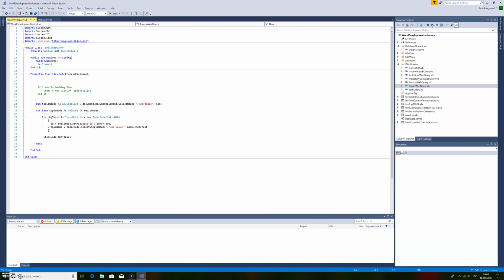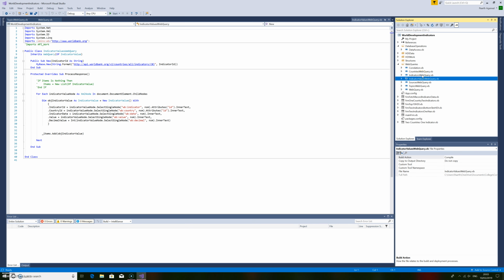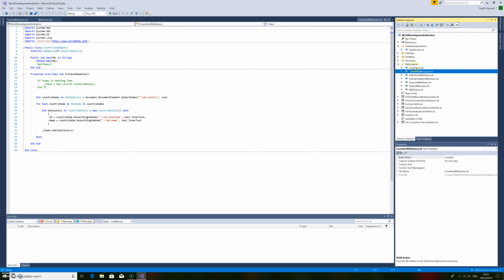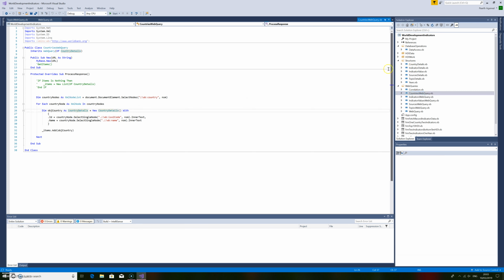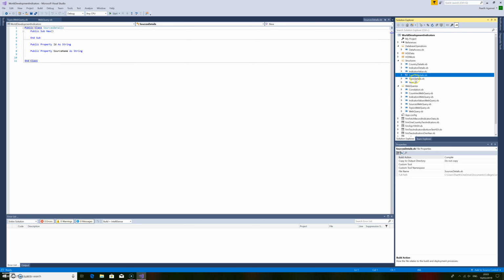And as an example, we've got topics web query, sources web query, indicator values web query, indicators web query, and countries web query. Now I do have correlation here, which we will come back to. And you'll see over here we've got ID and name. Now these are from the structures here of country details, indicator details, as shown here, indicator value, sources details, and topic details, and years.